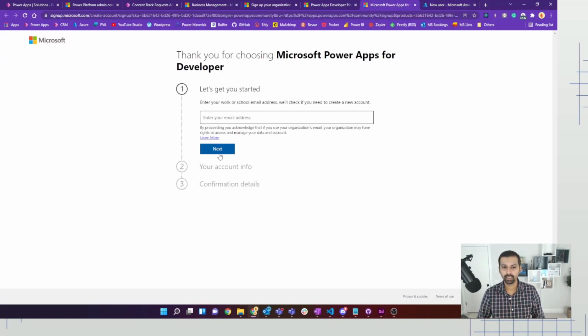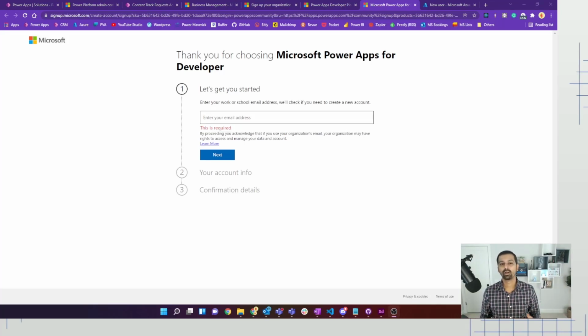Then I go through next, go through account info, you provide the account details, confirm it, and that's it. Boom, you get a brand new Power Apps for Developer instance. If you have any questions, comment on the video and I'll respond with the steps if you get stuck anywhere. And as I said, all the links will be provided in the video's description, so do check them out.